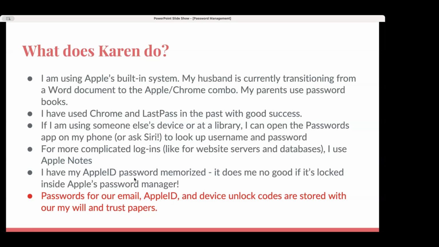I do have accounts and services that I use that are too complicated for the passwords app. So in those cases, I have all the instructions and information saved in Apple Notes, which is a secure place to store things like that. I have my Apple ID password memorized because it does me no good being locked inside Apple's password manager.